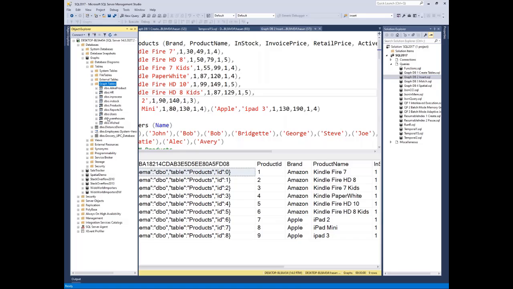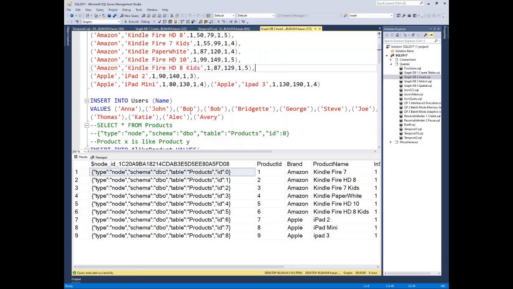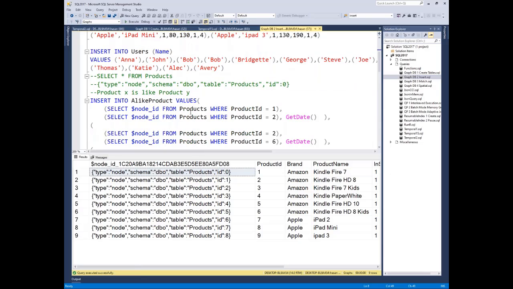So I have a bunch of graph tables here. They will be under the graph table folder. So let's continue here. Next, I am going to insert data into relation tables.